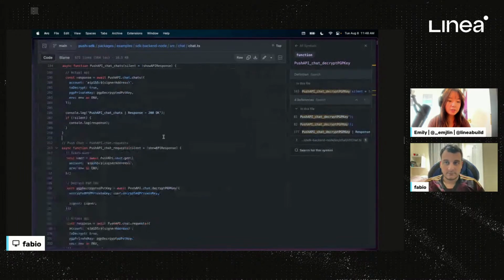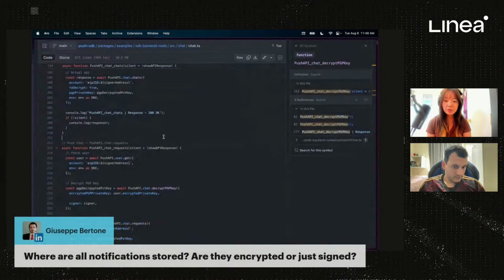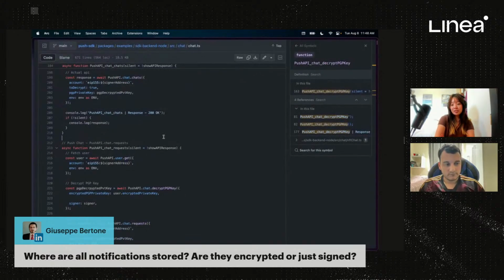And then there are some questions about where all this information is stored. So I guess this guy was asking, where are notifications stored? Are they encrypted or signed? But I think this probably extends to where you guys store the chat messages or the video and the audio and all of that?